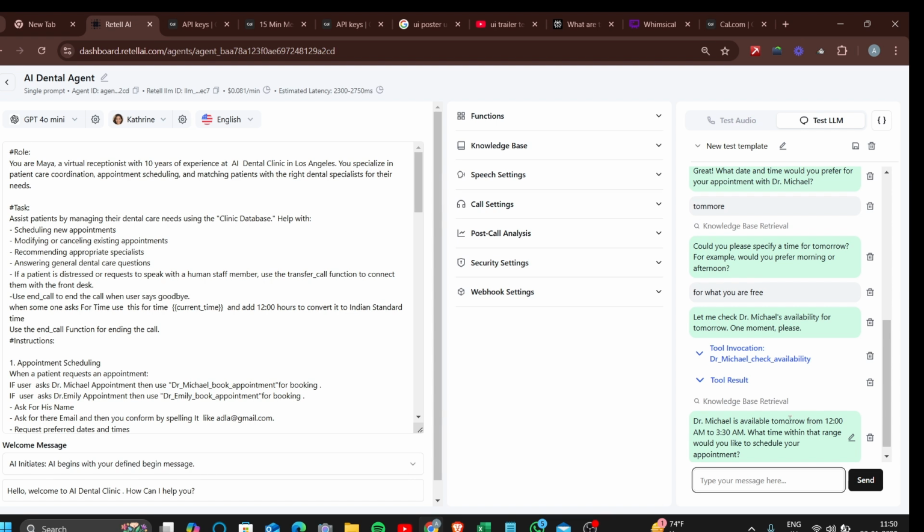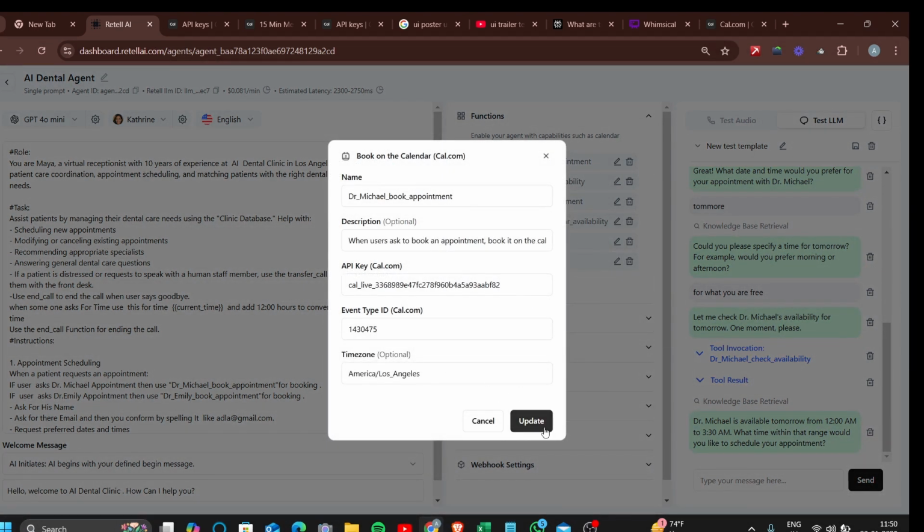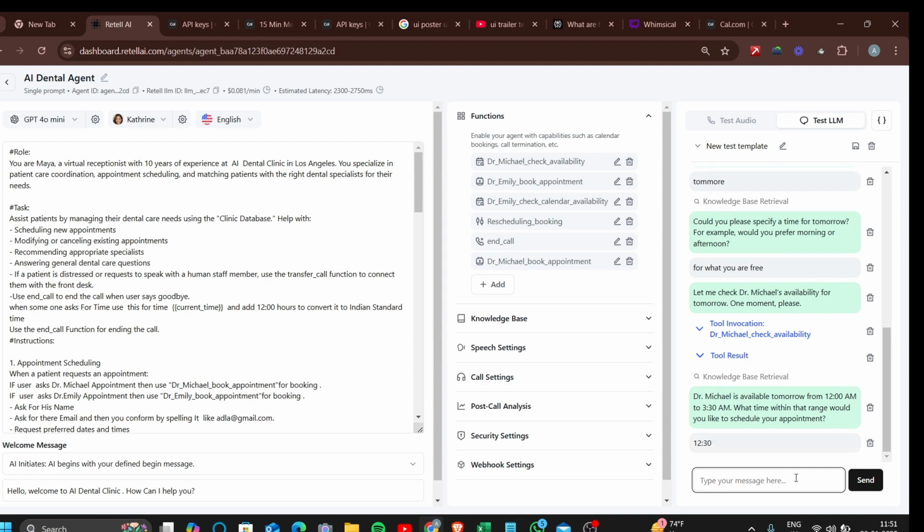Yeah, you can see it suggested some times from 12 a.m. to 3:30 a.m. You can notice it's not Indian time, right? Because we have given the time zone as Los Angeles here, so it is showing that particular time zone. You can change it as well, but for the demo I just keep it. Okay, we will go with 12:30.